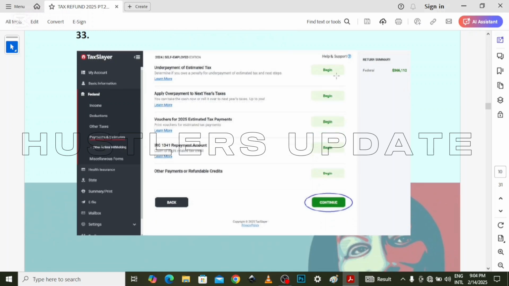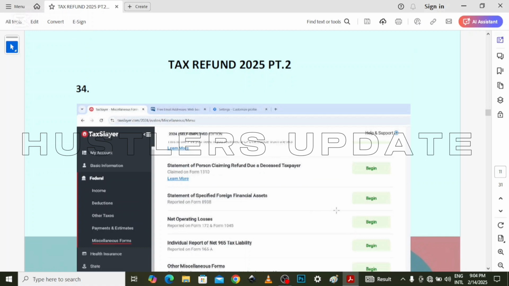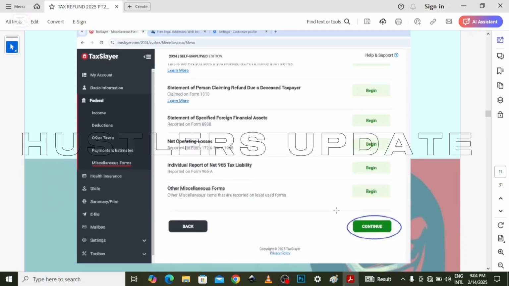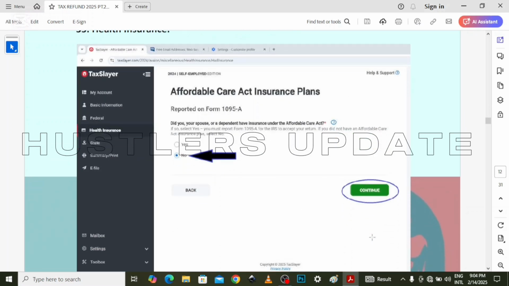Okay, and then you go back and then click continue. Okay, and then you should be done with your payment and estimate. Click continue. All right, so we get to miscellaneous forms. Okay, so we just click continue. Just click continue. Okay, now health insurance, Affordable Care Act insurance plans, choose no and click continue.